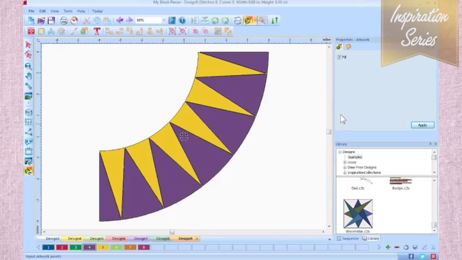That's why we only have 1,263 blocks instead of over 2,400 blocks like we do in My Quilt Embellisher.